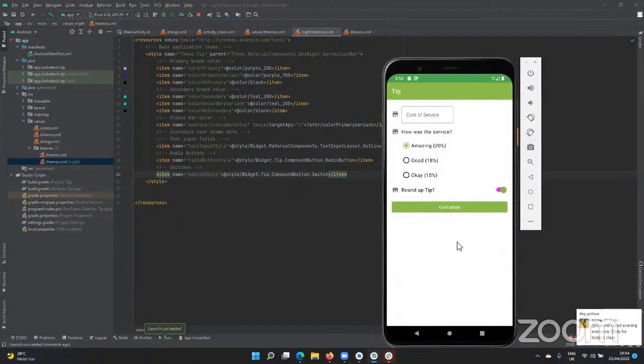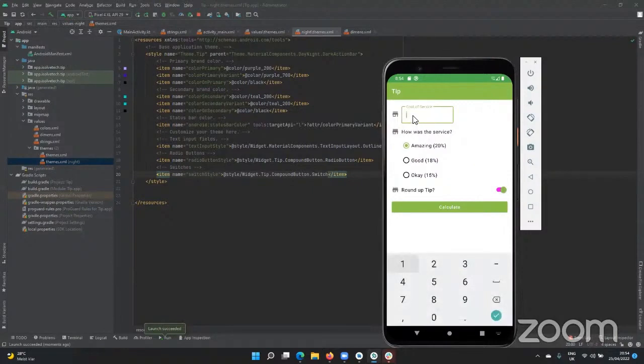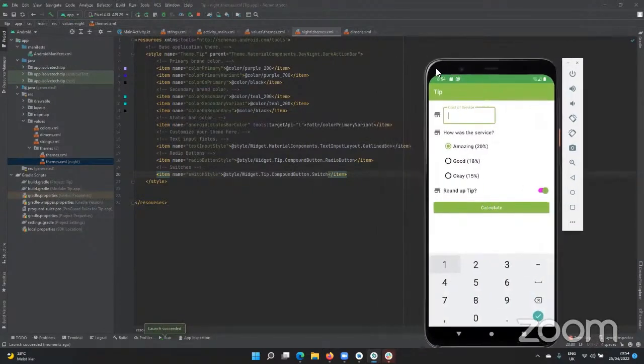So this is what we have. We have a color here that is actually not what we want it to be, so we'll have to fix that. You can see this outline box, and this looks a bit much better. This is from the text input style. We are using the outline box, so you see it looks much better.